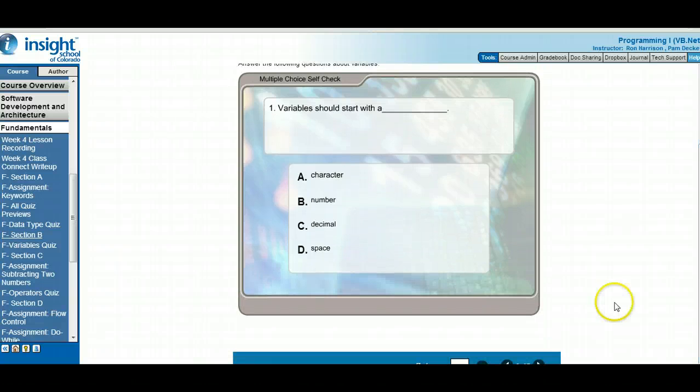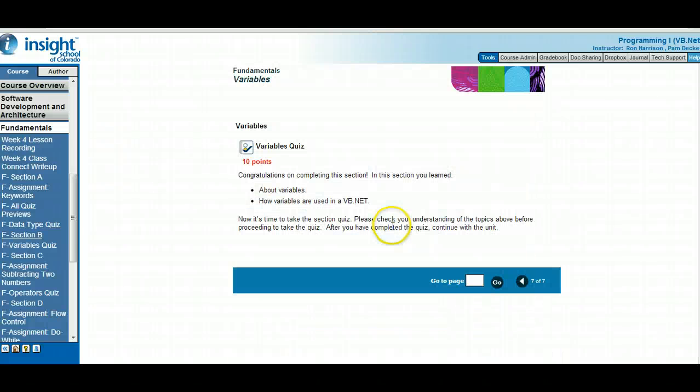The process activity, so go through that, see what you know. And then, of course, you get to the variables quiz, that's right over here. And of course, the quiz previews are going to be all right here for you. Yes, that's section B. So let's go back to the write-up.